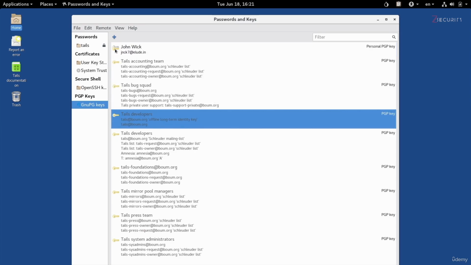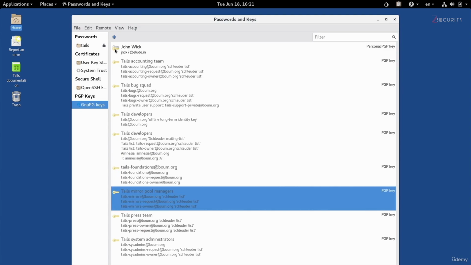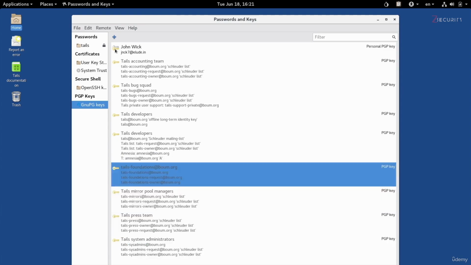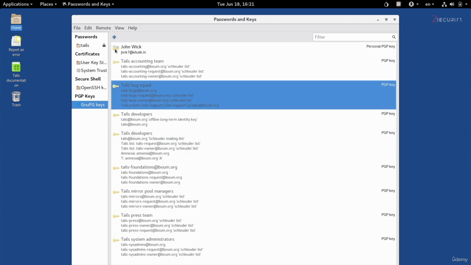Notice all of the other entries in here contain only one gold key, which means that these entries only contain a public key. So these can be used to encrypt data for someone else or verify the integrity of data, but there is no private key stored in here.